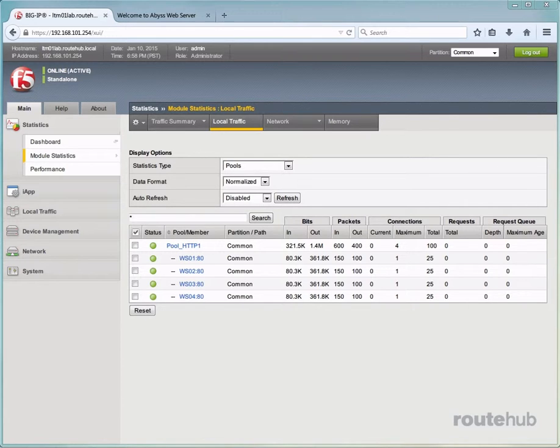Now, once we set up persistence, we will only see connections to one of these servers, which we will test again from our computer, which is acting as our client. Let's go ahead and clear the statistics before we get started.